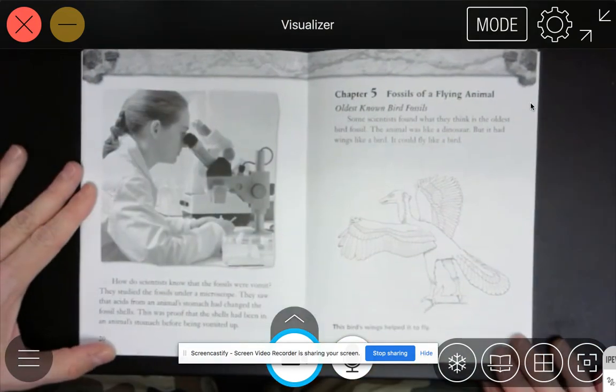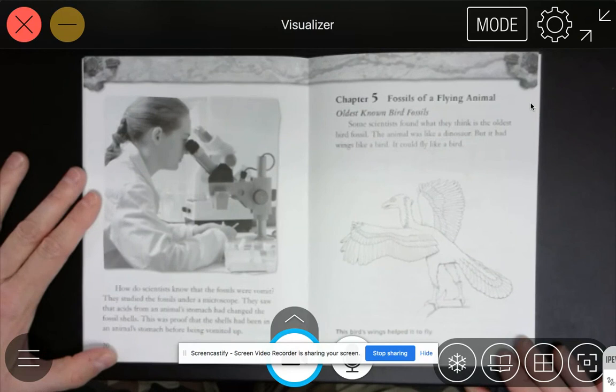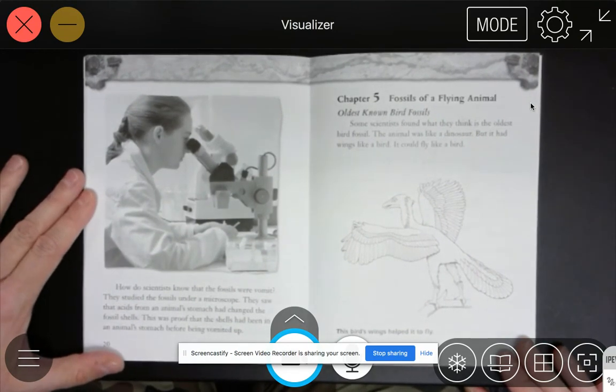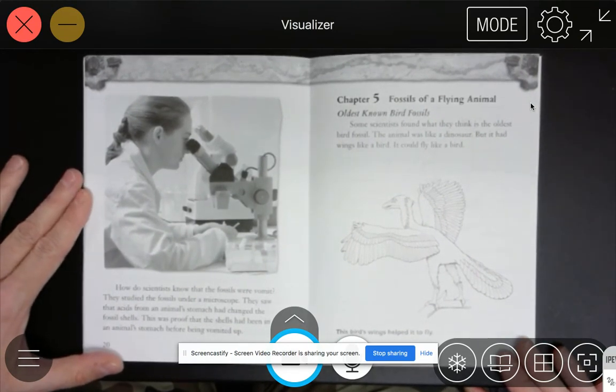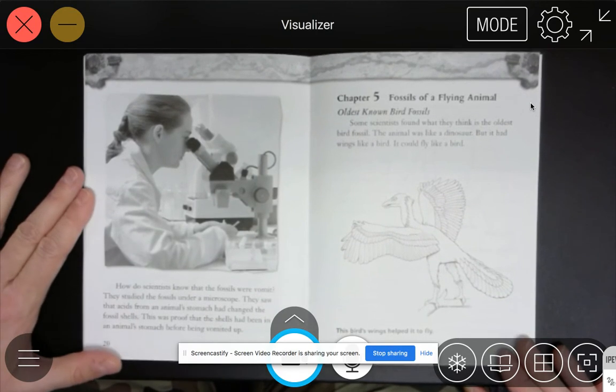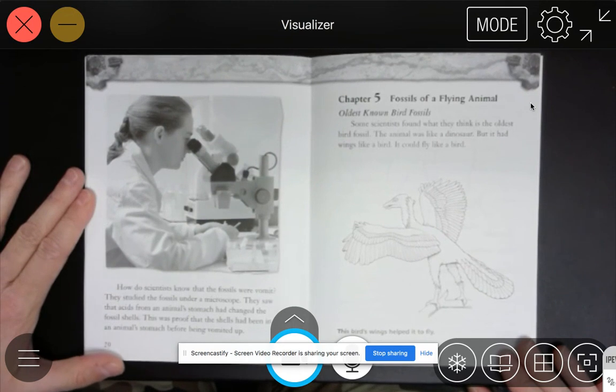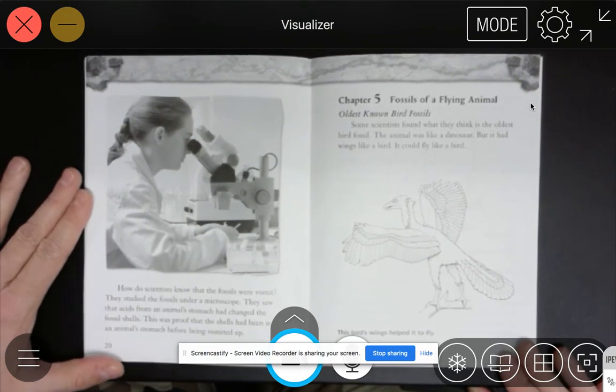How do scientists know that the fossils were vomit? They studied the fossils under a microscope. They saw that acids from the animal's stomach had changed the fossil shells. This was proof that the shells had been in the animal's stomach before being vomited up.